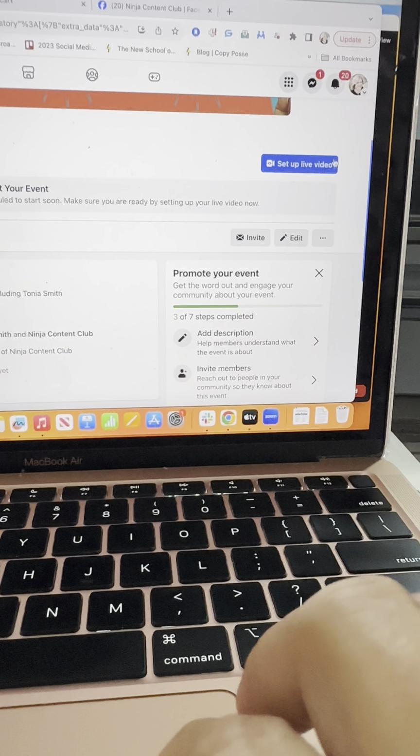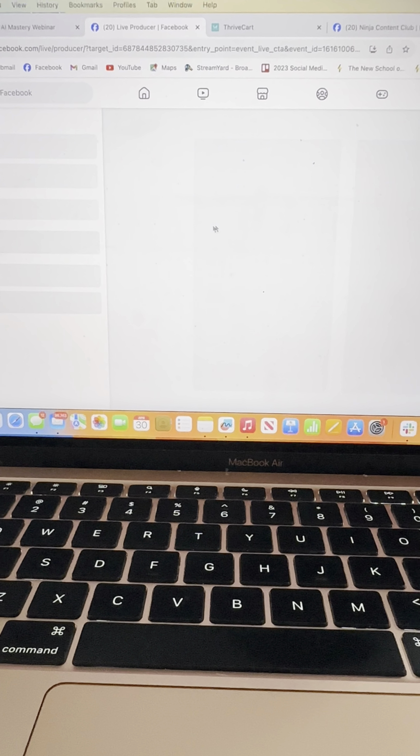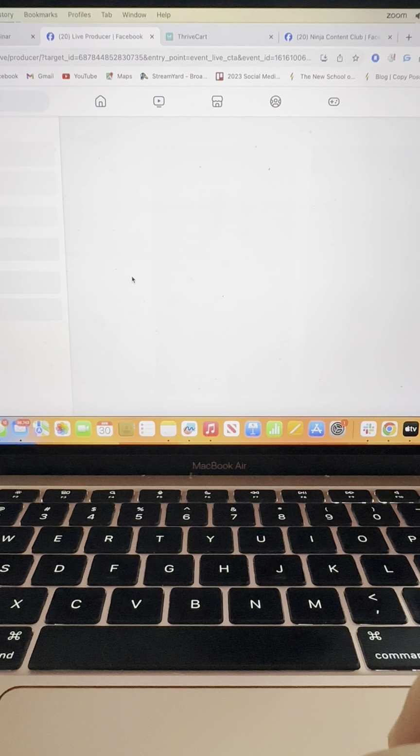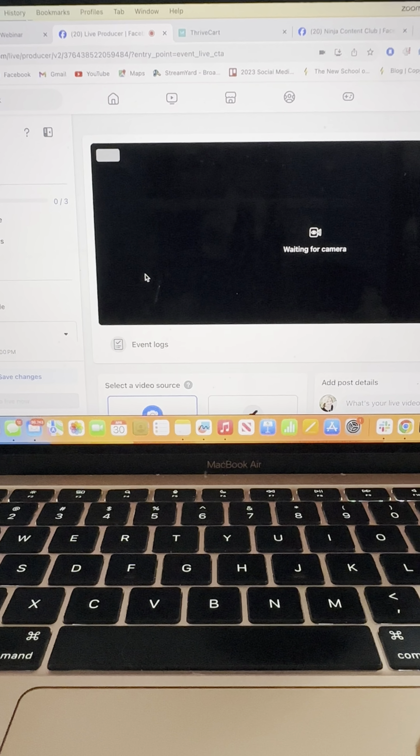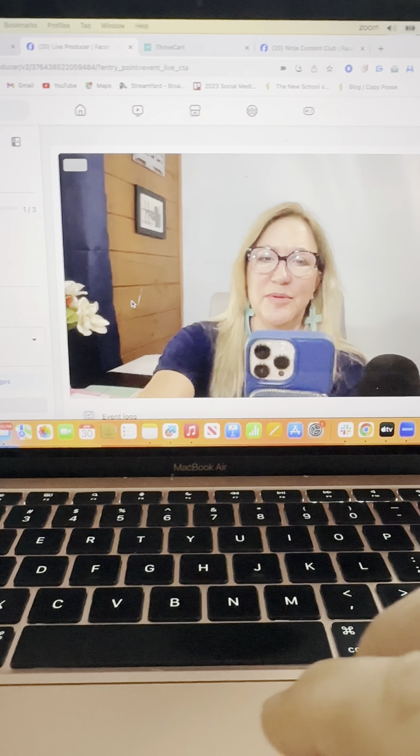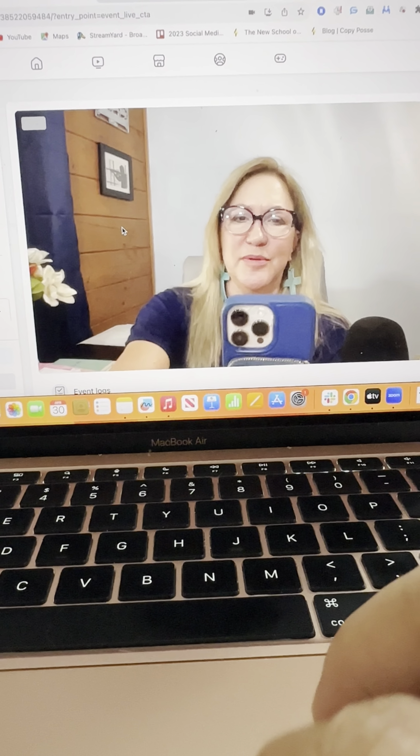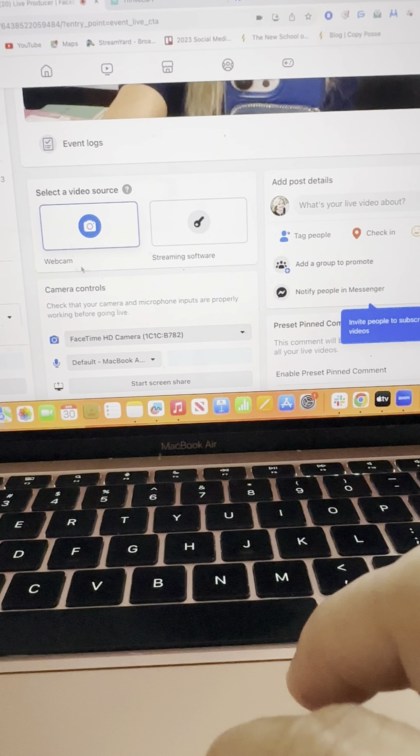And right over here, it says set up live video. I made it a test one. So here it is when it comes up. Now I did it this way. I tried to do a video. See, it's already connected video source, but the reason why is it's on webcam.